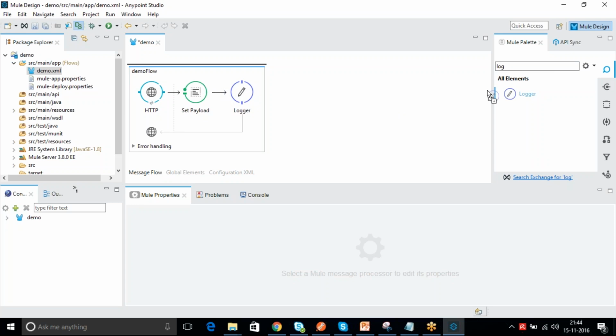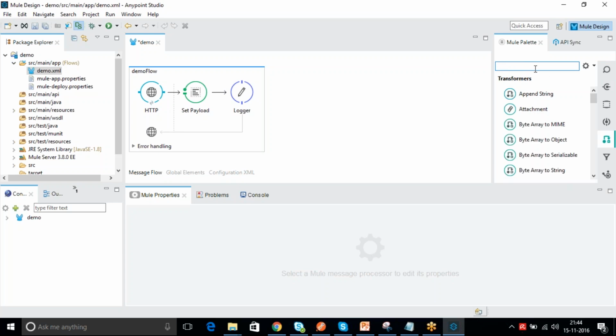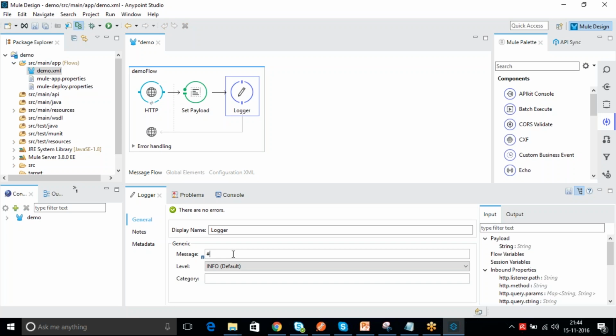Okay. So all the message processors you need to get from the palette only. There is a search button here. You can search directly from here, or else you can go and check where you can see the logger component inside the list. Okay. So in the logger, what I am expecting is a payload actually.